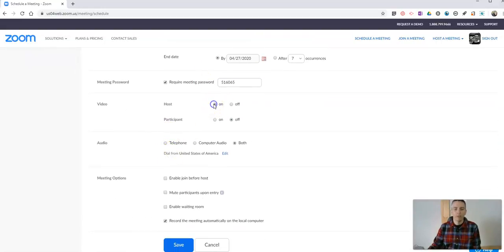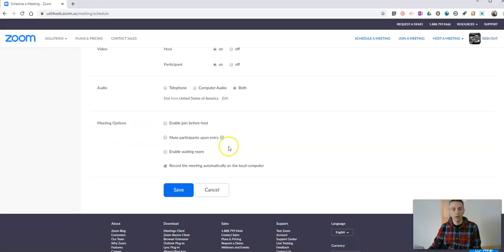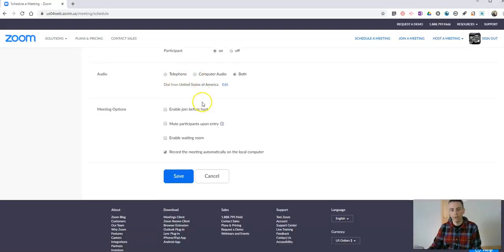Let's turn the video on for the host and video on for participants so that both sides can see what's happening, can see each other. I like to leave the audio option as both as well so that students who are dialing in with their phone, maybe they have a weaker Wi-Fi connection at home, weaker wireless signal at home, they might want to use their telephone rather than computer audio.